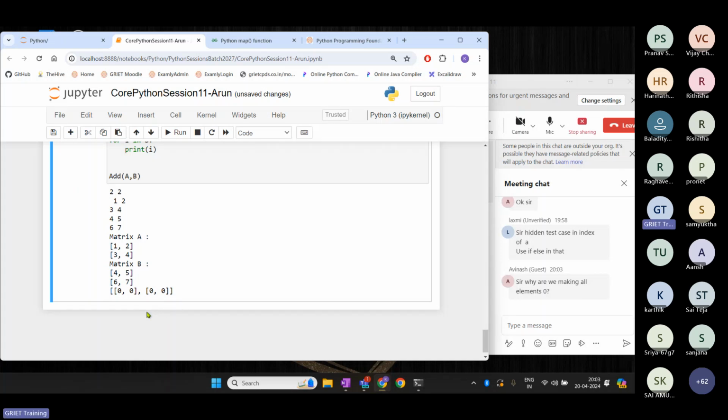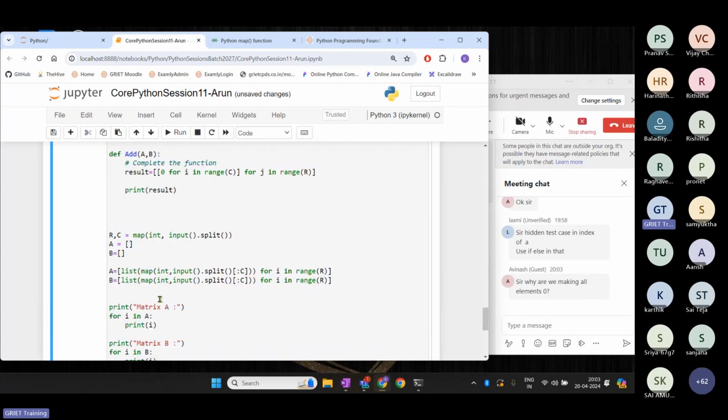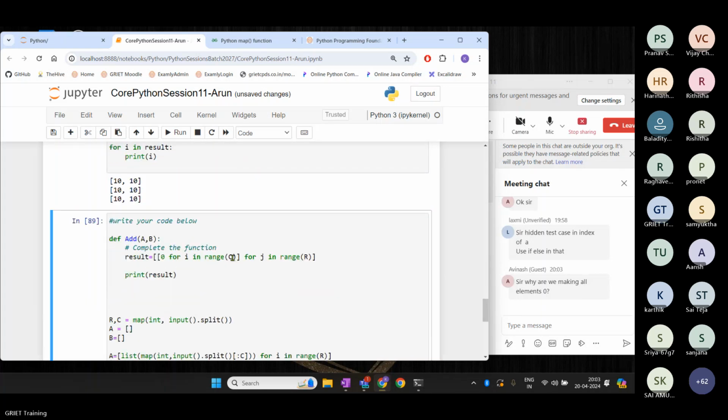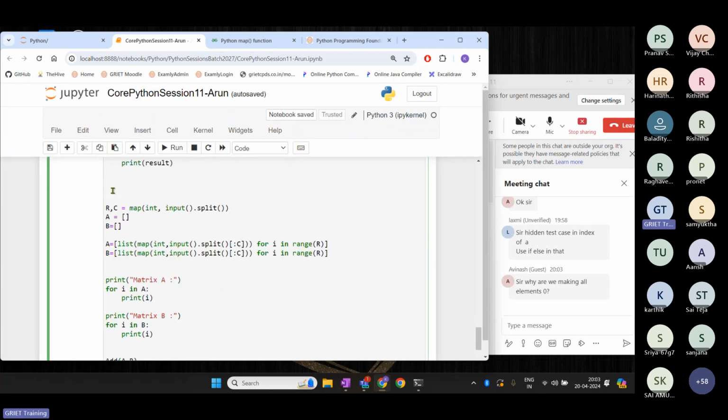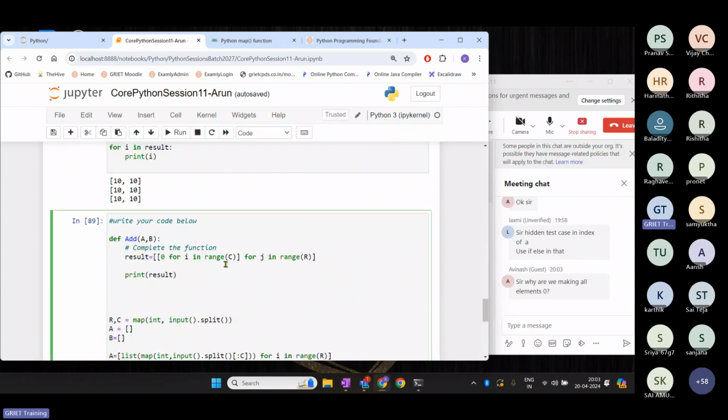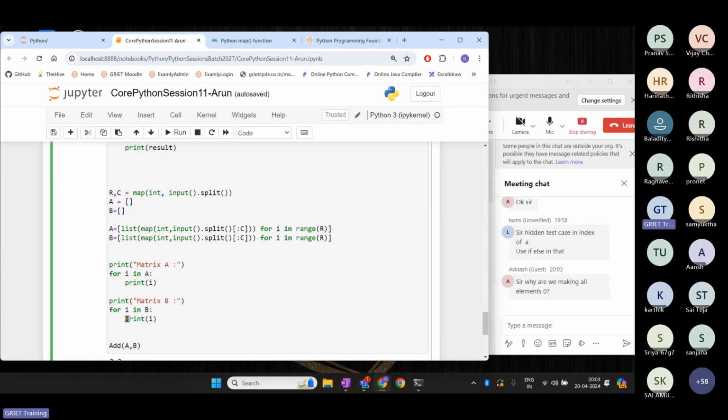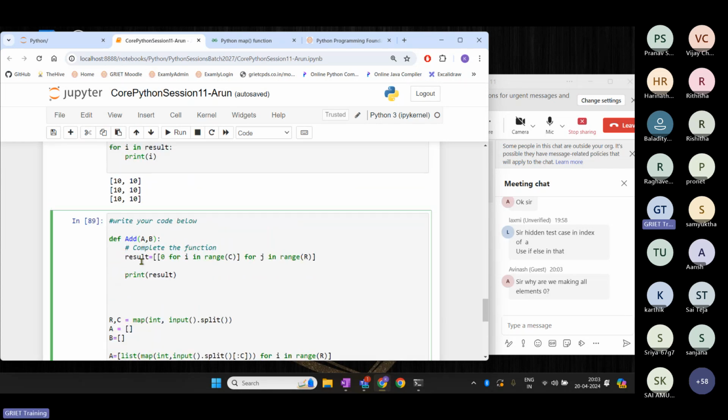Yes, I'll tell you, Avinash. So 0 cross 0, it is working. Correct. Range of C and range of R we are mentioning, since we can access these elements directly from here. Suppose sometimes you can't access this R and C, you can calculate that value by using this A and B. Correct.